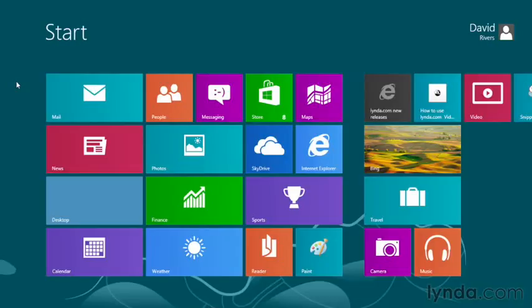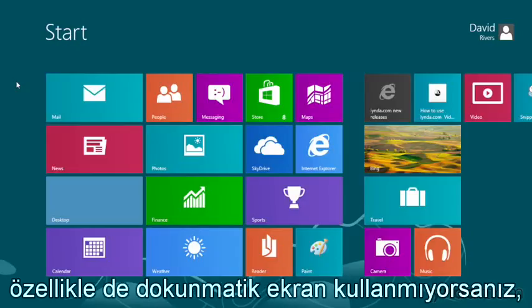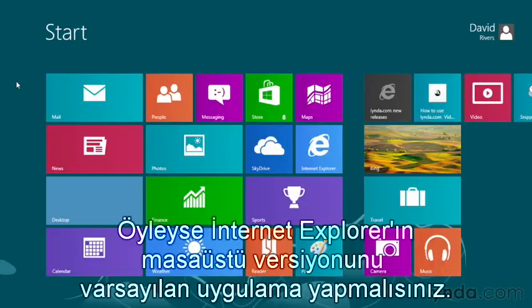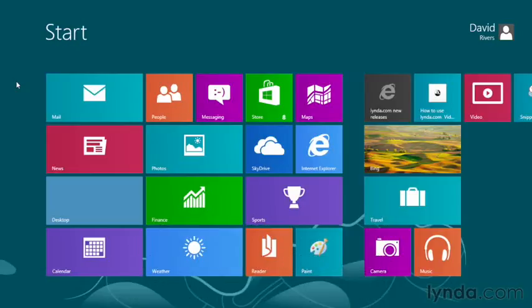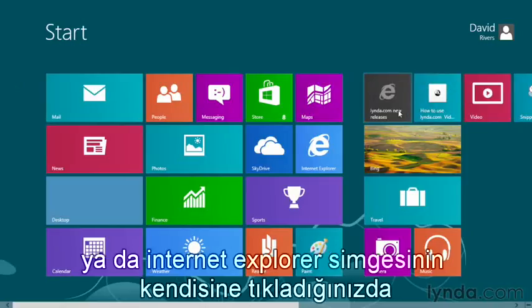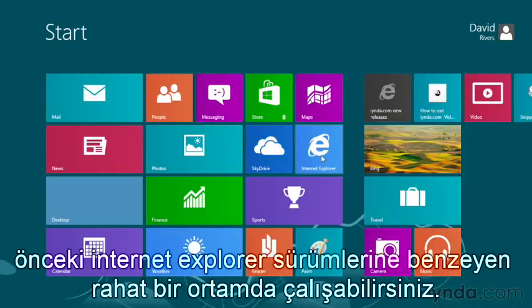If you're like many people I've spoken to about the new Internet Explorer 10, you may not be so keen on the new Metro style app, especially if you're not using a touchscreen and you prefer to do your work in the desktop version. Well, one thing you might consider then is to set that desktop version of Internet Explorer 10 as your default. So when you click a tile, for example, one of the tiles we pinned to our start screen, or even the Internet Explorer tile itself, you'll be taken to the desktop version where you'll have all of those options and be working in a more comfortable environment similar to previous versions of Internet Explorer.